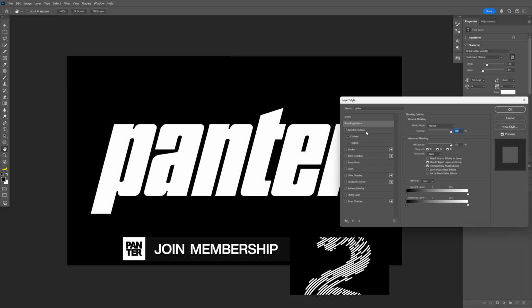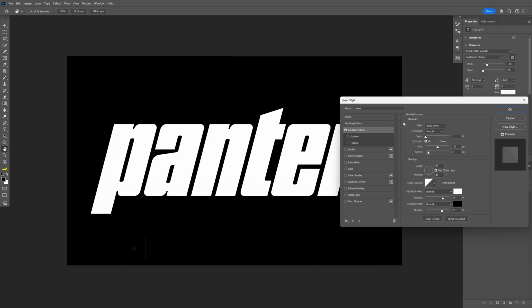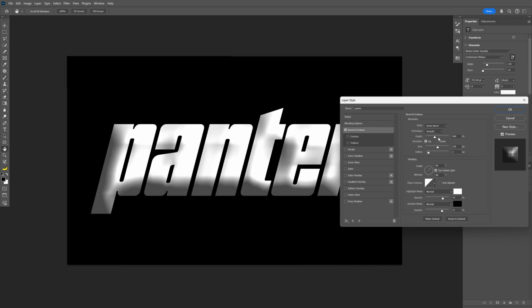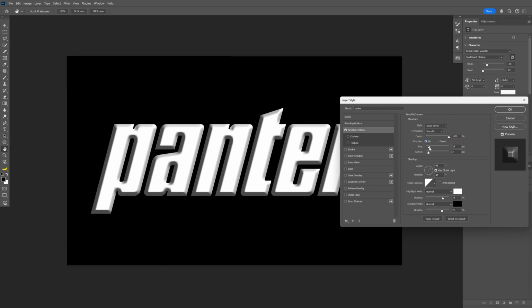And first, we're gonna go to the Bevel and Emboss activated. We're gonna go with Inner Bevel, Smooth, Depth 1000, Direction Up. I'm gonna decrease the size, somewhere around 16. Softness, I'm gonna go with 5-ish.